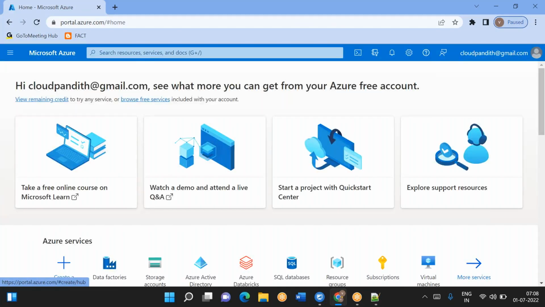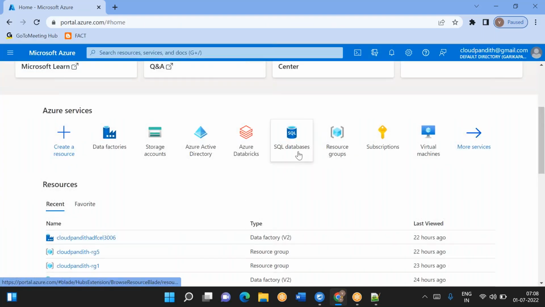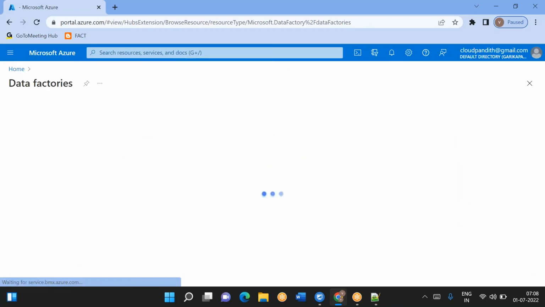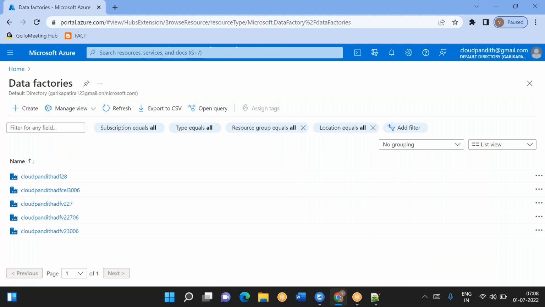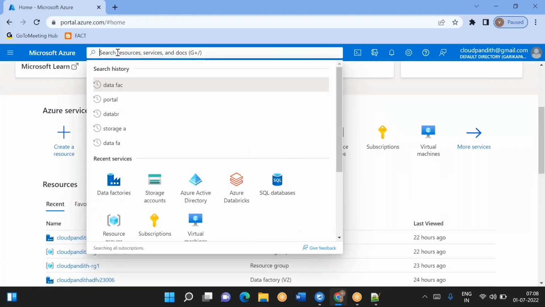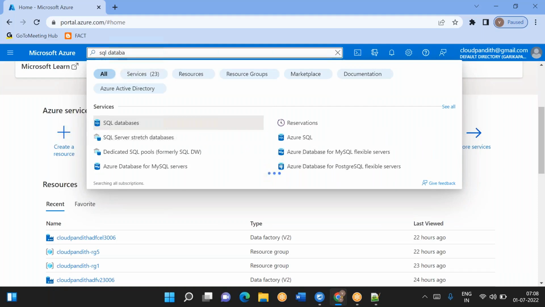Everybody understood incremental load? You all are saying Get Metadata activity, but no, you don't need to go with Get Metadata. I'll tell you very easily. First, let's create a SQL database, because the SQL database will take more time.